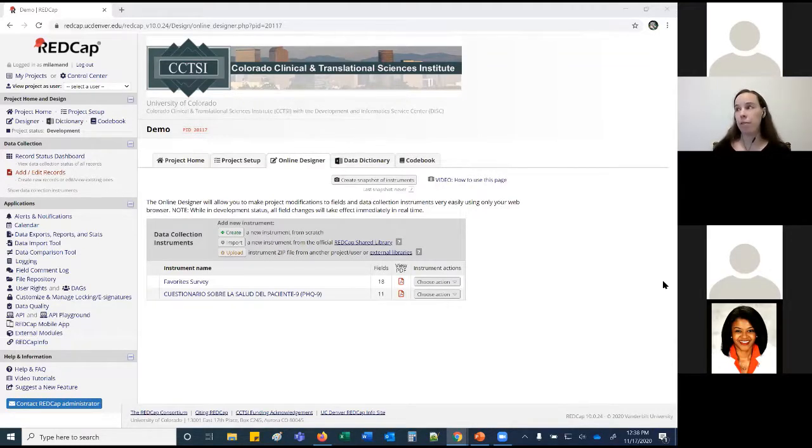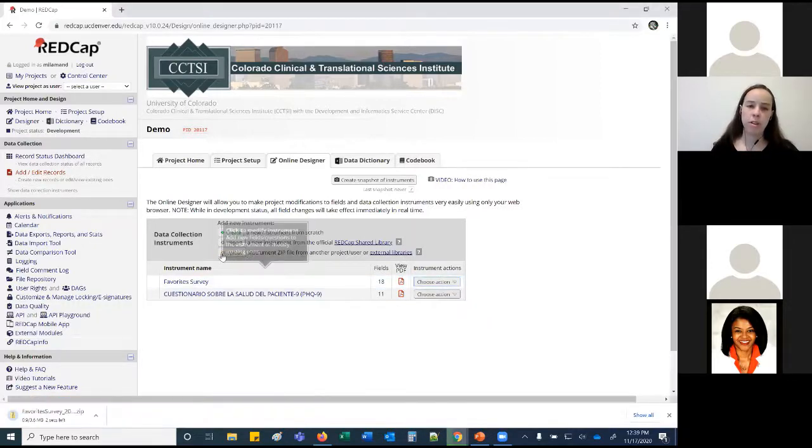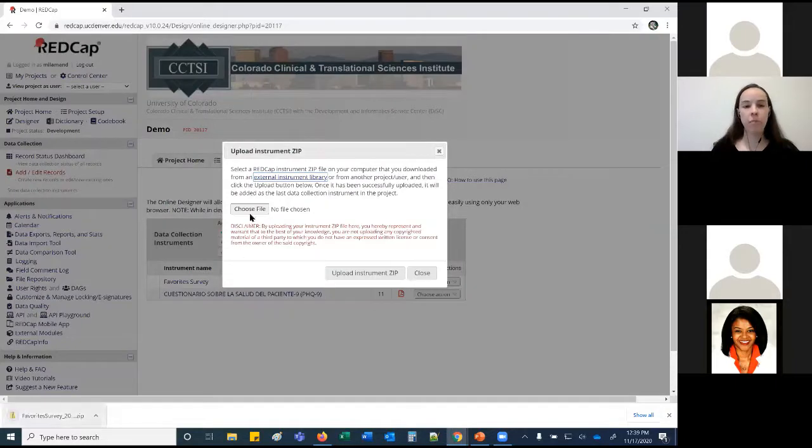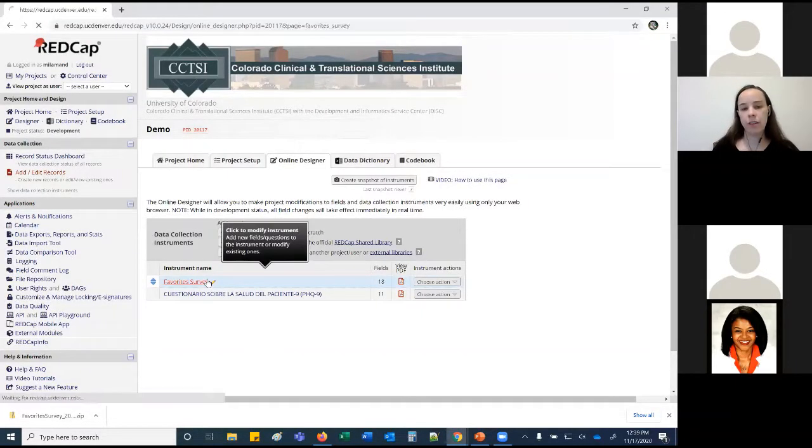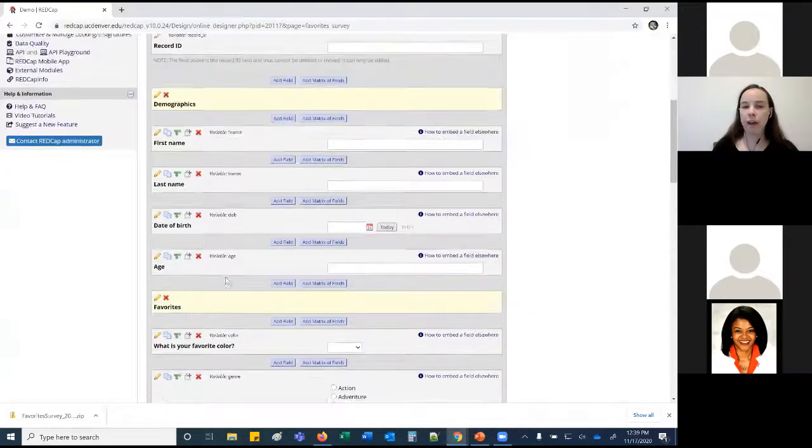They also have a lot of the promised computer adaptive tests in there that you can import into your project as well. If you're sharing forms between REDCaps or between projects, you can download them as a zip and upload them directly into the project, and it will just recreate the form as well. But a lot of the time you're building from scratch.